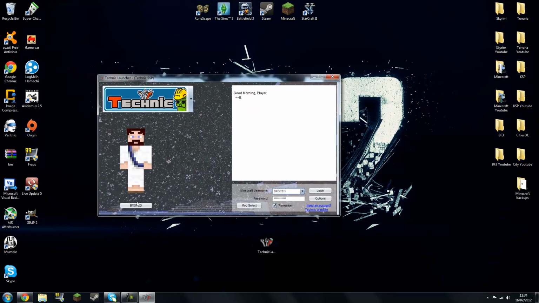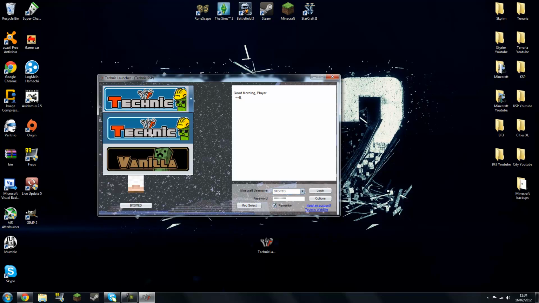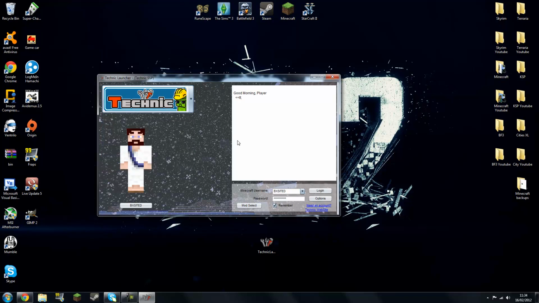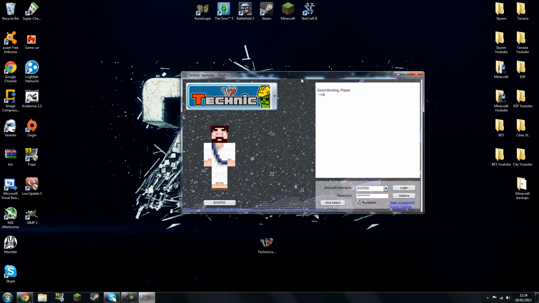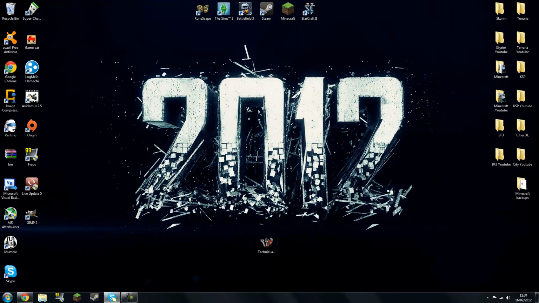Now, this is my character here, be excited. And this little tab here, you can choose to play Technic Pack or Vanilla Minecraft in 1.1. How great is that? It's absolutely brilliant. And you don't have to delete your old Minecraft, so you can still play your old Minecraft as well as this new one, the Technic Pack. So I'm going to close this and I'm going to show you guys how to download it.